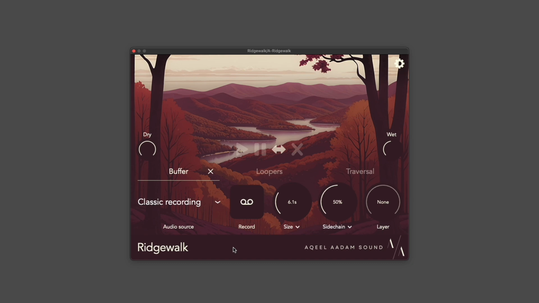The second recording mode is called classic recording. This is more of a classic latching control reminiscent of a traditional looper. The recording can be started and stopped as you see fit, and Ridgewalk will continue recording as long as it's active. Notably, once you reach the end of the first buffer, Ridgewalk will automatically start overdubbing, and it will continually overdub until you stop recording. Let's see that in action.